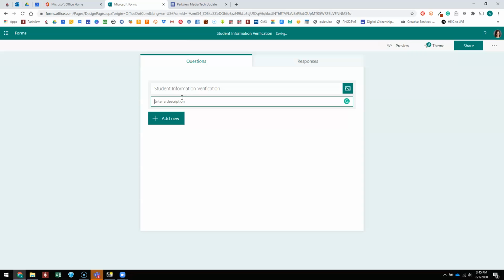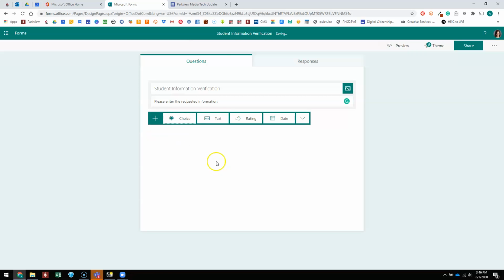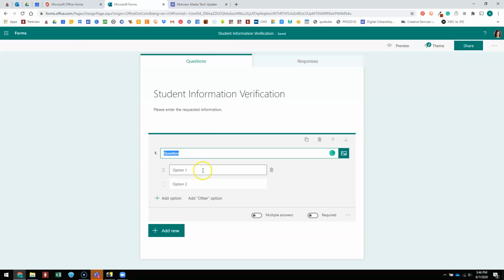For the description, this would be any directions or information you want to have at the top of your form. And then to create a question, you'll click Add New. You can choose which type of question you want. There's a few more listed in this drop-down. Most people start with a choice question. This will be a multiple choice.